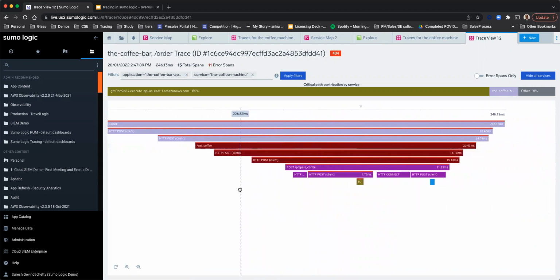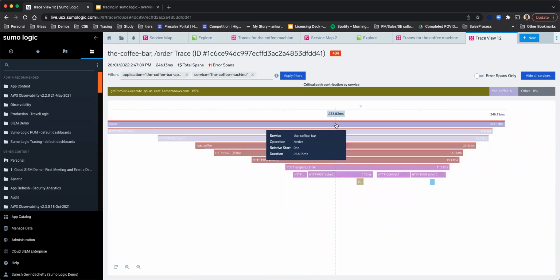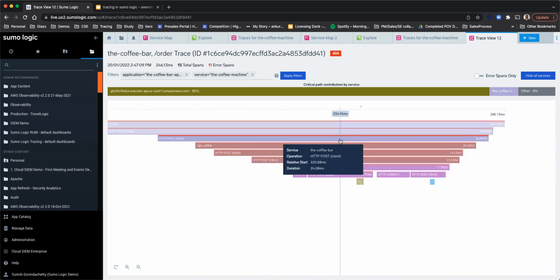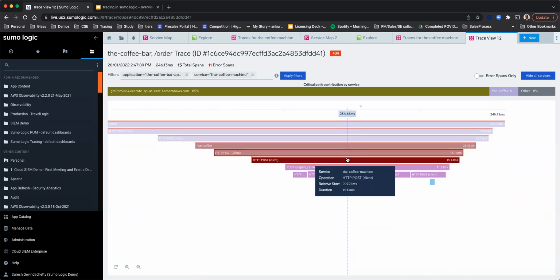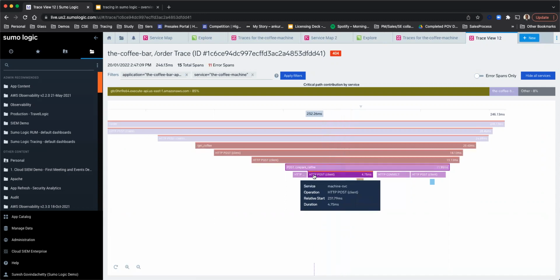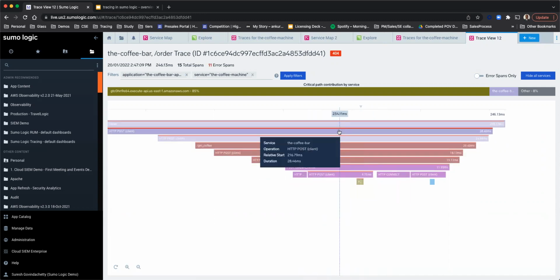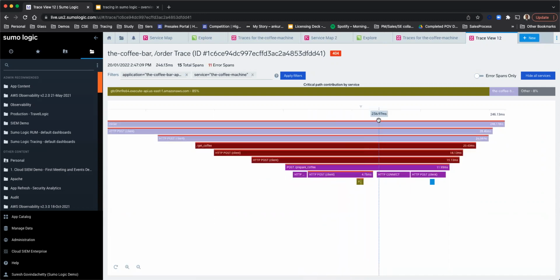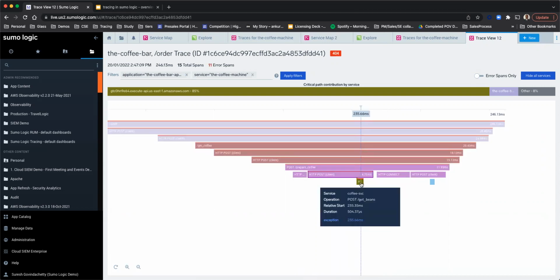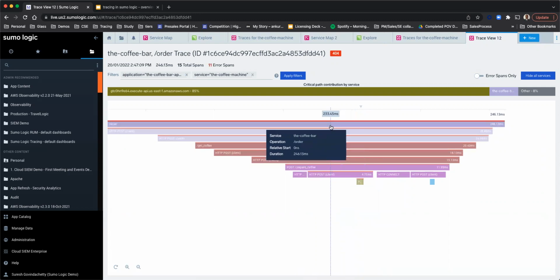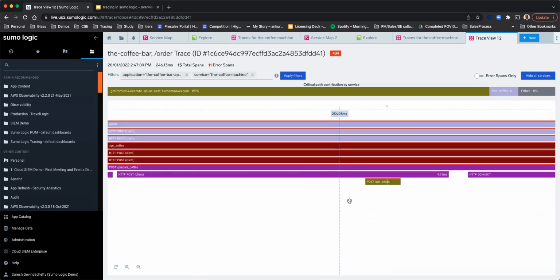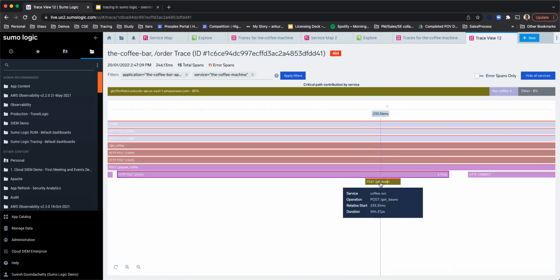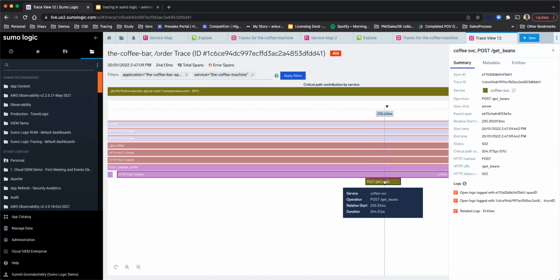Here I can see the various different spans and the durations they have taken. It also shows me the various different services which the spans are part of. I also see a red bar over here. The red bar generally means an error. And here I can see the error is propagated from one of the spans and has spanned back. So I want to take a closer look at this. It looks like there is a post get beans trace which is facing issues.